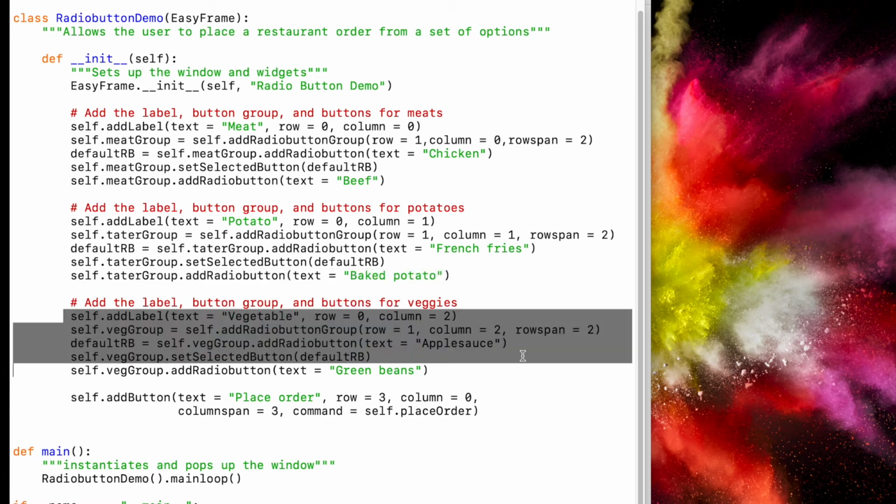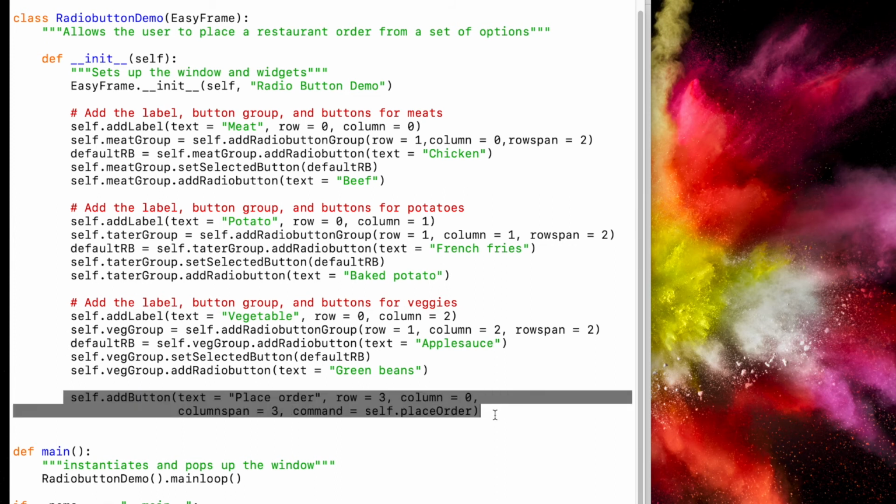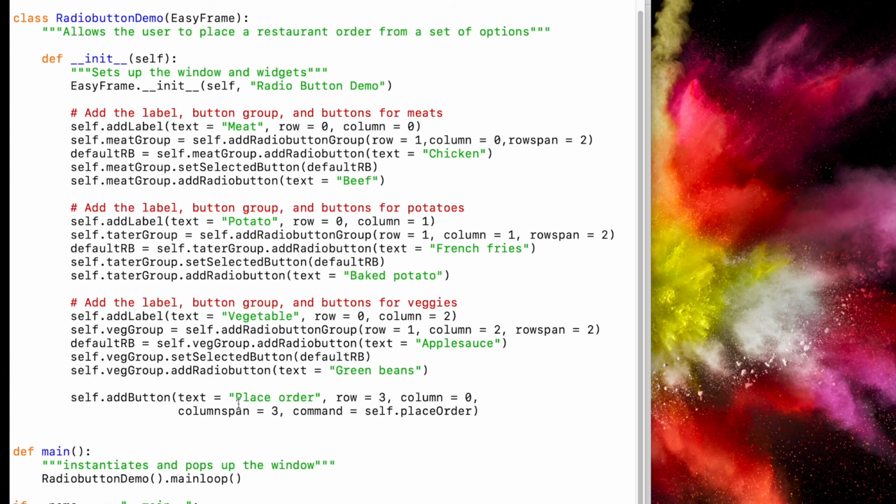The vegetable code works the same. I'm not going to walk you through it step by step. And then finally, we create our button to place our order. We are doing a column span over 3 columns, and we will execute the place order method when this code executes, or when this button is pressed, sorry.